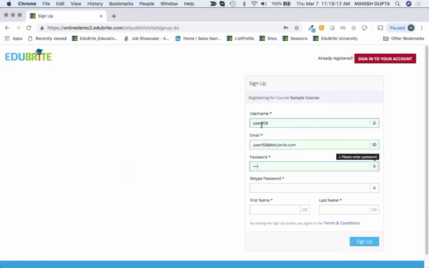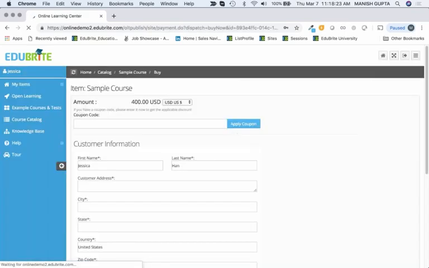And again, if they have an account, they can simply log in. So that option is always available. All right. So once I go inside this, now we know that this particular item in the previous screen we have seen was available for $400 and it was available for 4 training credits.